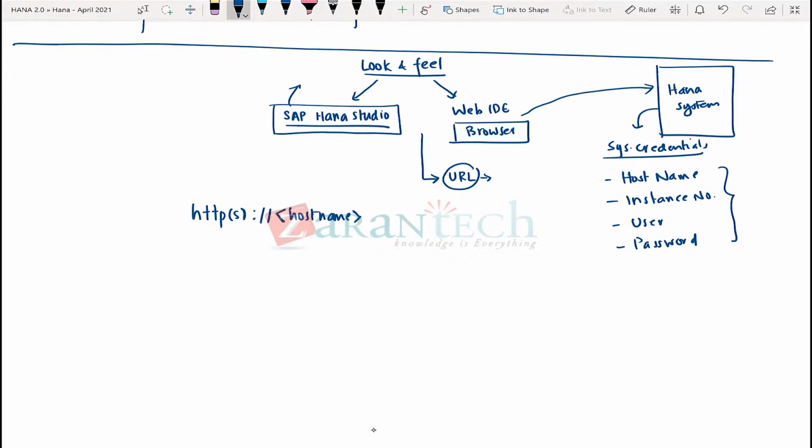This bracket means that you have to replace this with your actual host name, colon, port number 80 followed by 2x, where this x represents your instance number, /SAP/HANA/IDE. IDE is nothing but integrated development environment.